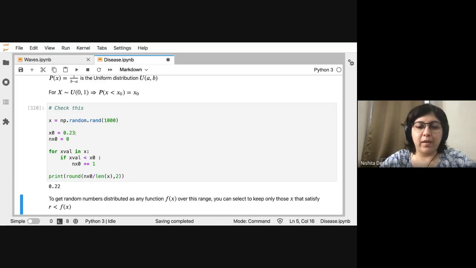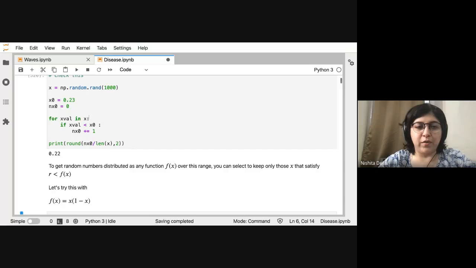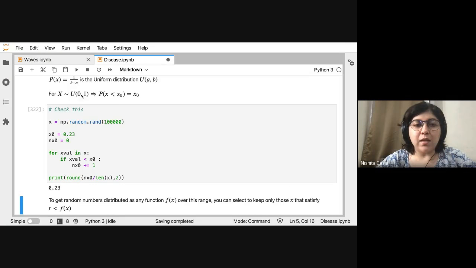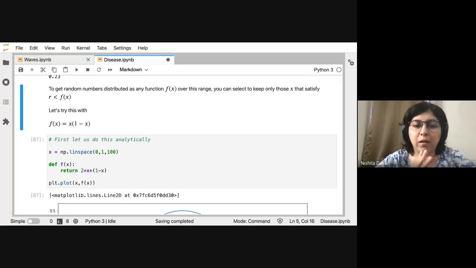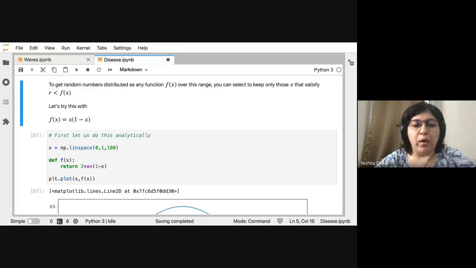Okay. Every time you run, you will have a different number. But if you use a large enough sample size, then you should get a pretty accurate answer. So this is the property that we are going to use to generate numbers that follow any distribution that we want. Okay. So what do I mean by that?